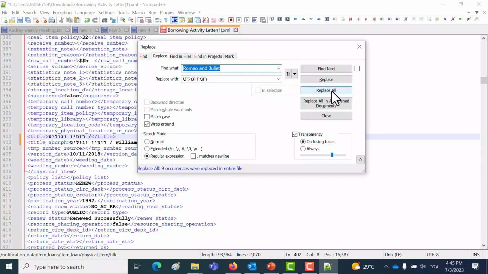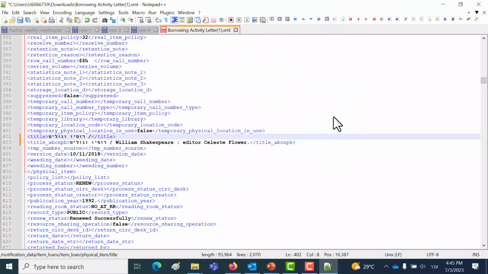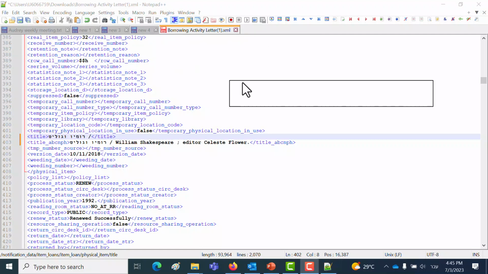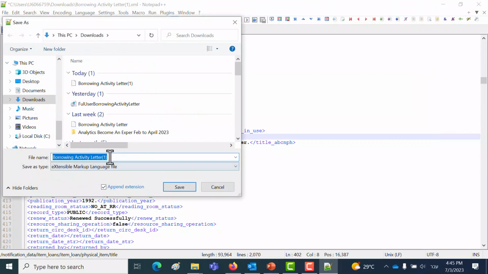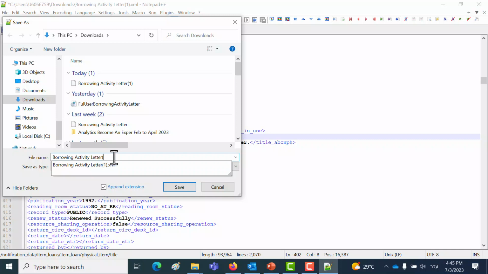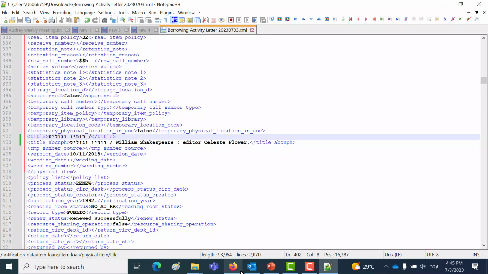And replace all. Now, I could change this in the editor in Alma. I can also save it right here. Let's say File, Save As. And I'm going to call this Borrowing Activity Letter. We'll keep it, of course, in the XML. And we'll call it Borrowing Activity Letter 2023-0703. Save. So I've saved that.